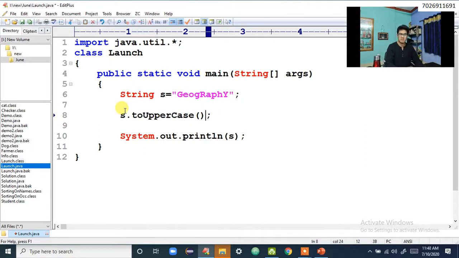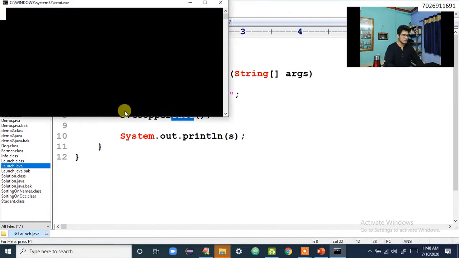How is it a method? Because you are seeing these brackets. Whenever these brackets are there, it's a method. And for a method, the first word is lowercase, the second word's first letter is uppercase, the third word's first letter is uppercase. This is a rule in Java. So if I tell it toUpperCase, it will convert to uppercase. So if I compile and execute, watch here.